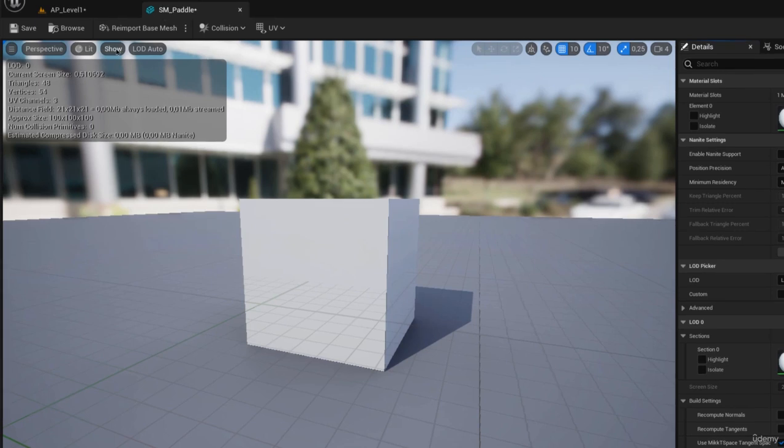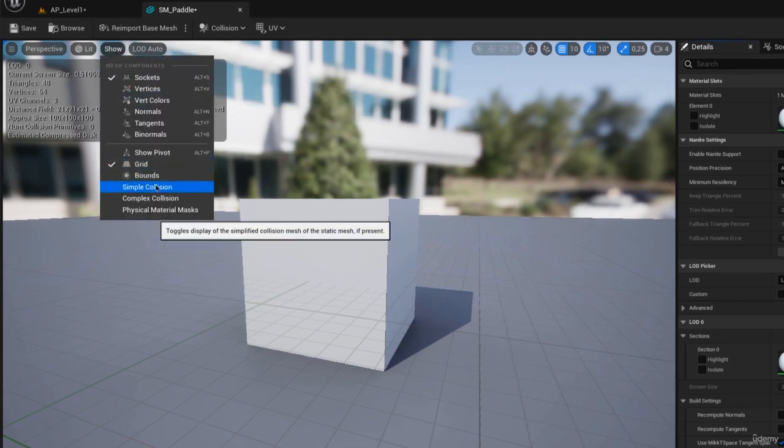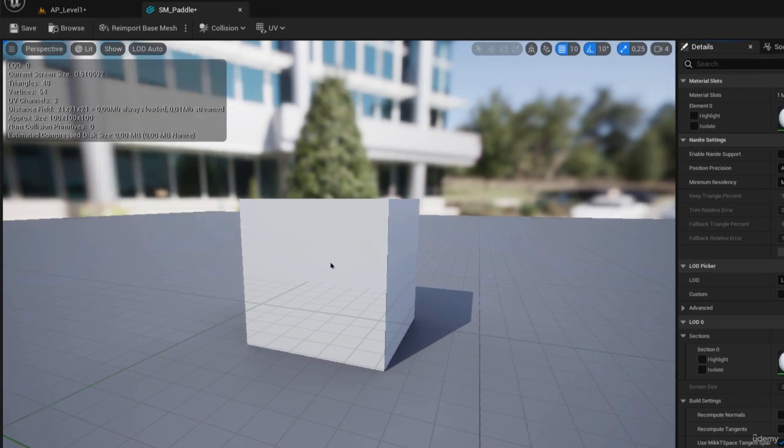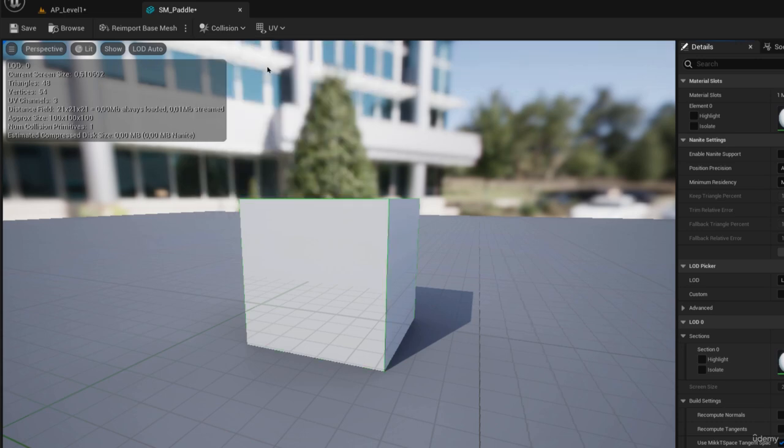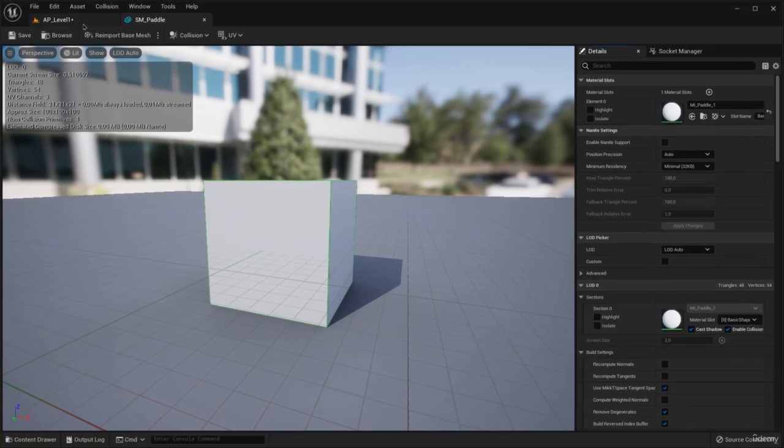Dock that. Under show, we want to show simple collision, and it does not have simple collision. Under collision, I will add a box simplified collision. Now that green outline shows up. Save.